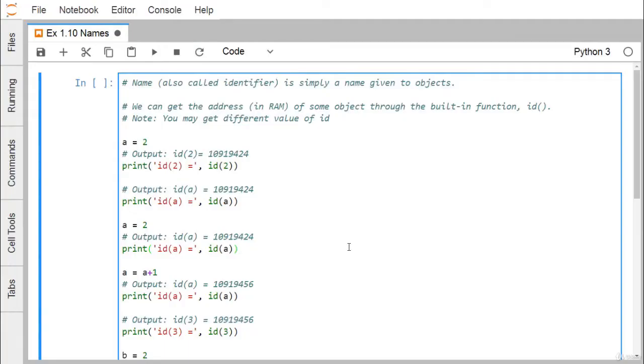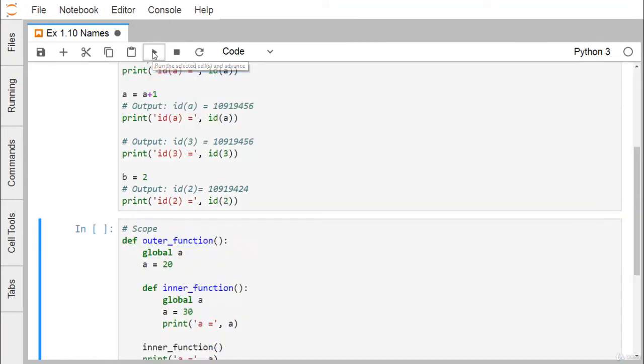An identifier is simply a name given to Python objects, and you can get the address in RAM of some object through the built-in function, that is id. Using this id function, we can easily get the ID of the respective identifier. So now you can get the different values of ID in our execution. Under the comment, a is equal to 2. So I want to print the id of 2, and I want to print the id of a also. See what we are doing.